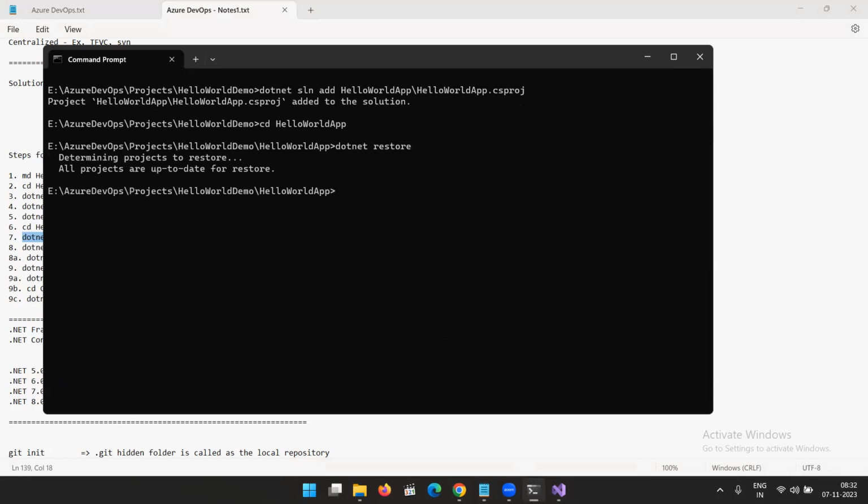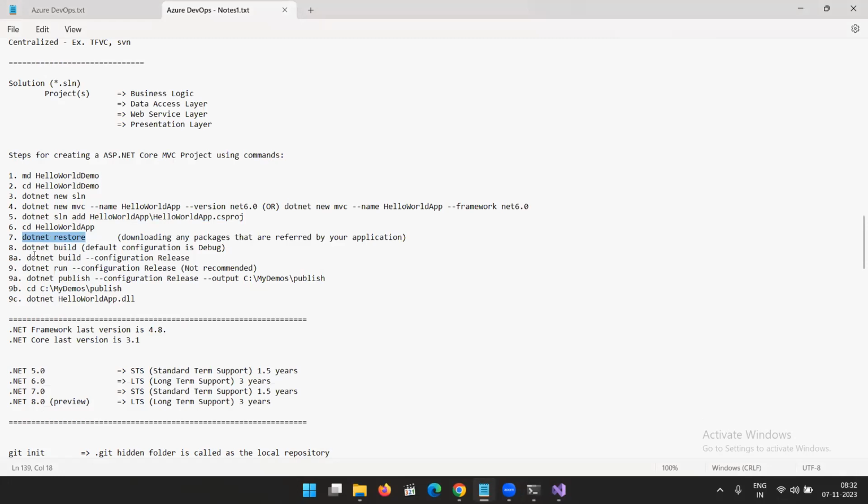All the projects are up to date, so there's no need for the restore. Now we'll build this project. Building means, after restore, you have to perform a build. So what will build do? It will build your project with all the dependencies. Dependencies means any packages which are involved.